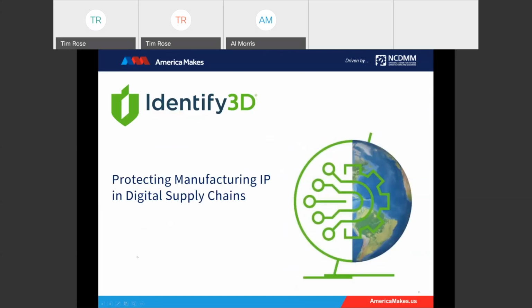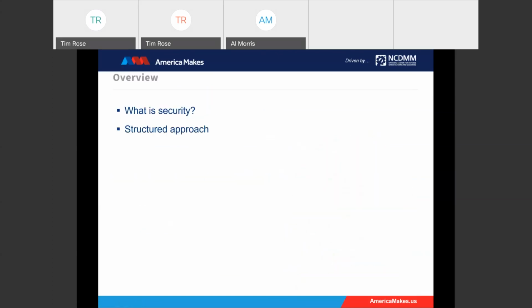The first thing we're going to do is talk about what is security, because it means something completely different to everybody else. So let's define exactly what we're talking about and how we approach it. Then once we've figured out what security is and we've got a good definition, we're going to build a structured approach to secure something. That's how the presentation will go today.